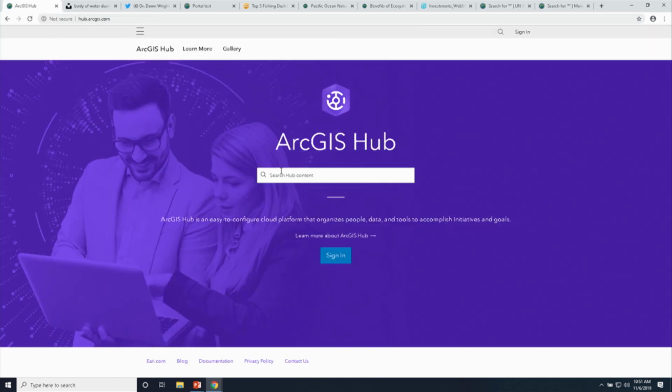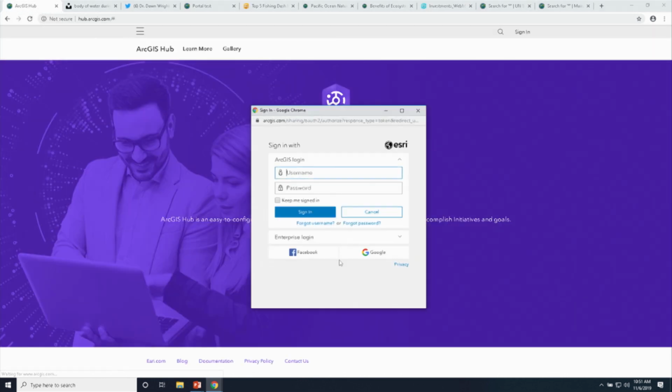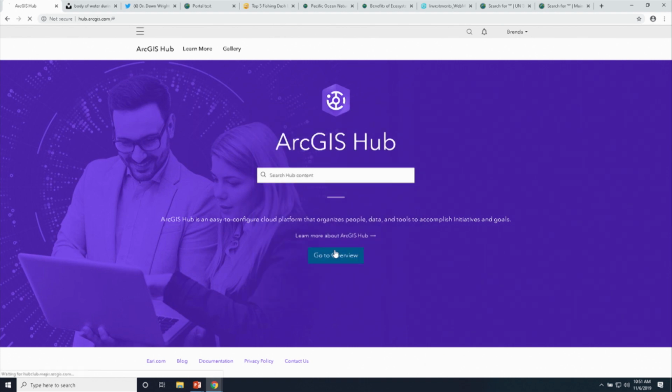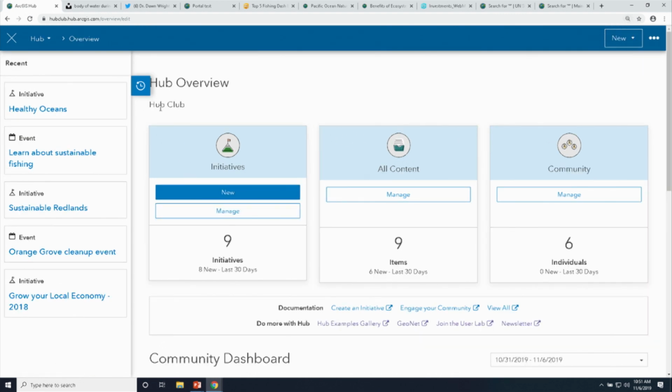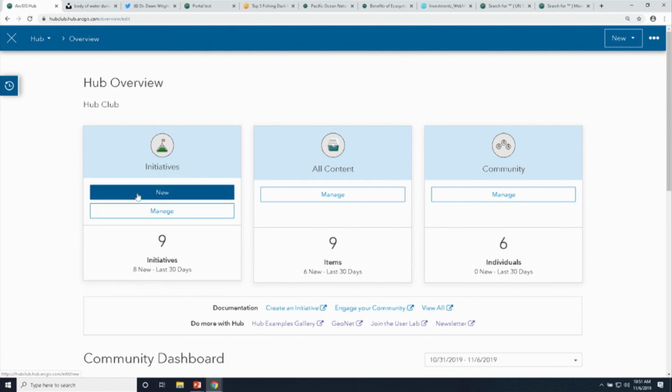So I'm going to sign into hub.arcgis.com with an organization that has Hub. I have an org called Hub Club, which you will all hopefully join one day. So now I'm signing in. This is an organization that has the premium level of the product, and you'll see there's a little bit of a difference, which is now I have initiatives which provide me more capabilities.